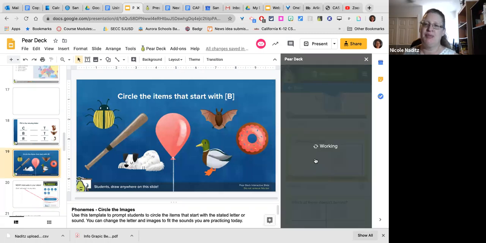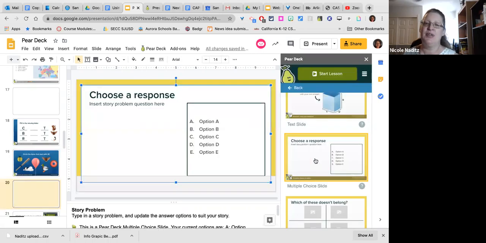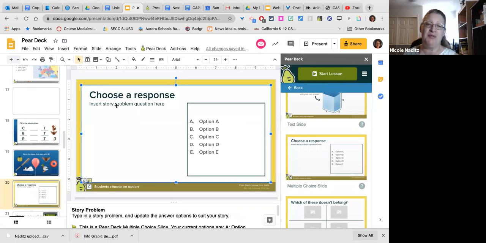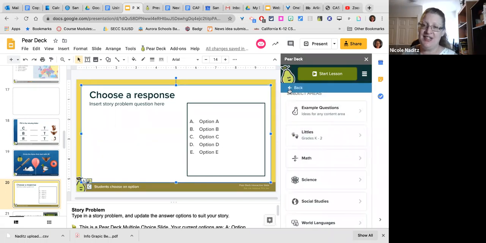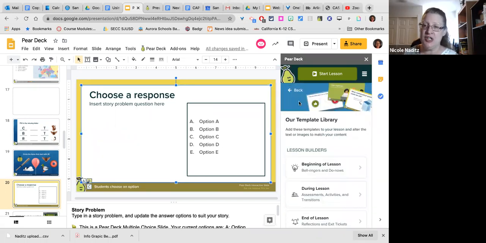This one is kind of just a blank choose a response activity. So you can set it up with a story problem. It could even be an image, right? You could take a screenshot of a story problem from the publisher materials, and then they just choose the option, because it's going to be a multiple choice slide and they're just going to have options to click on in order to answer. So I encourage you to investigate the templates as a great place to start.